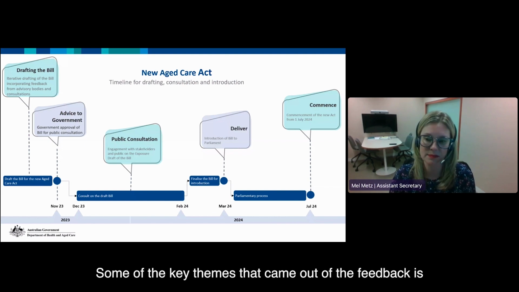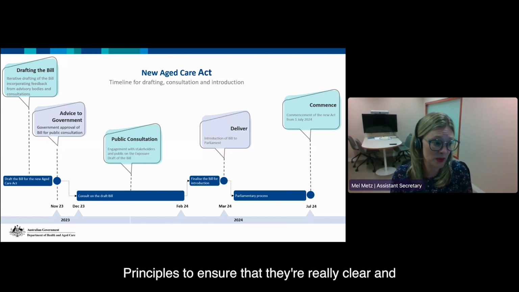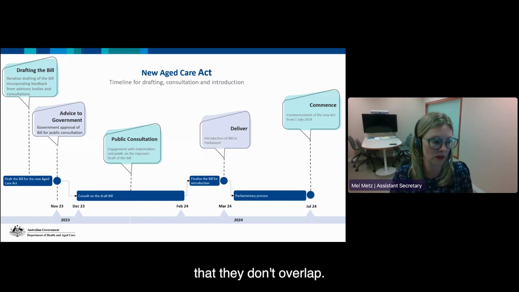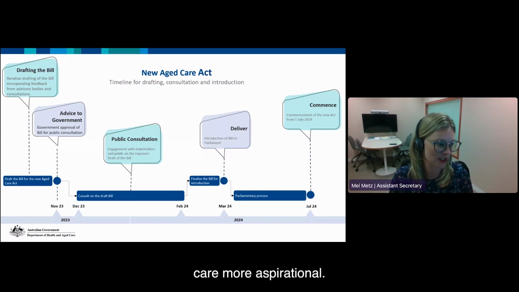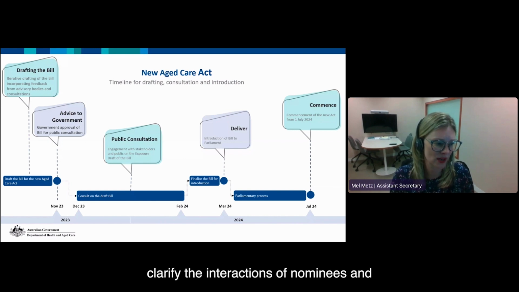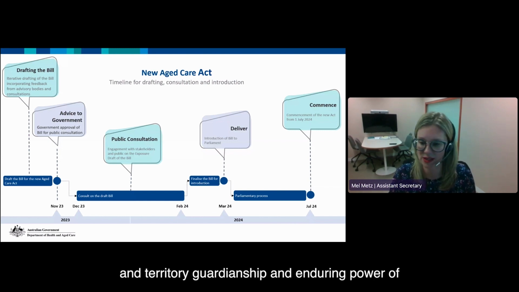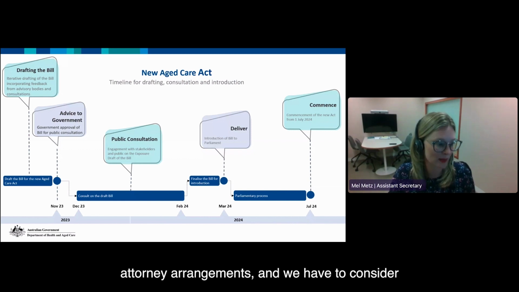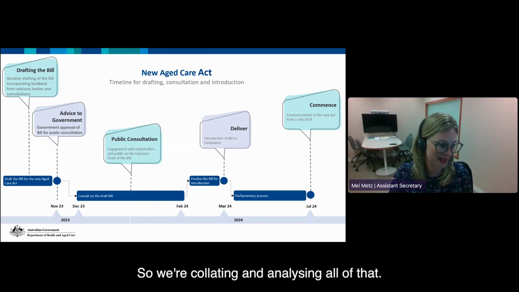Some of the key themes that came out of the feedback is that we need to adjust the statement of rights and principles to ensure that they're really clear and that they don't overlap. We have to make the definition of high quality care more aspirational. We got feedback as well that we really have to clarify the interactions of nominees and representatives under the new Act with existing state and territory guardianship and enduring power of attorney arrangements. And we have to consider carefully how and to who the duty of care should apply. So we're collating and analysing all of that.